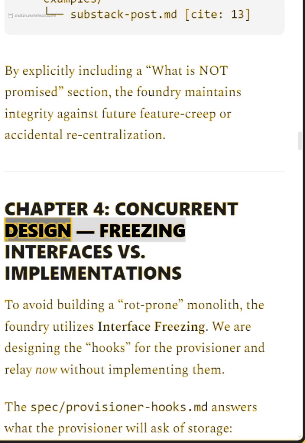Chapter 4. Concurrent Design, Freezing Interfaces versus Implementations. To avoid building a rot-prone monolith, the Foundry utilizes interface freezing. We are designing the hooks for the provisioner and relay now without implementing them.